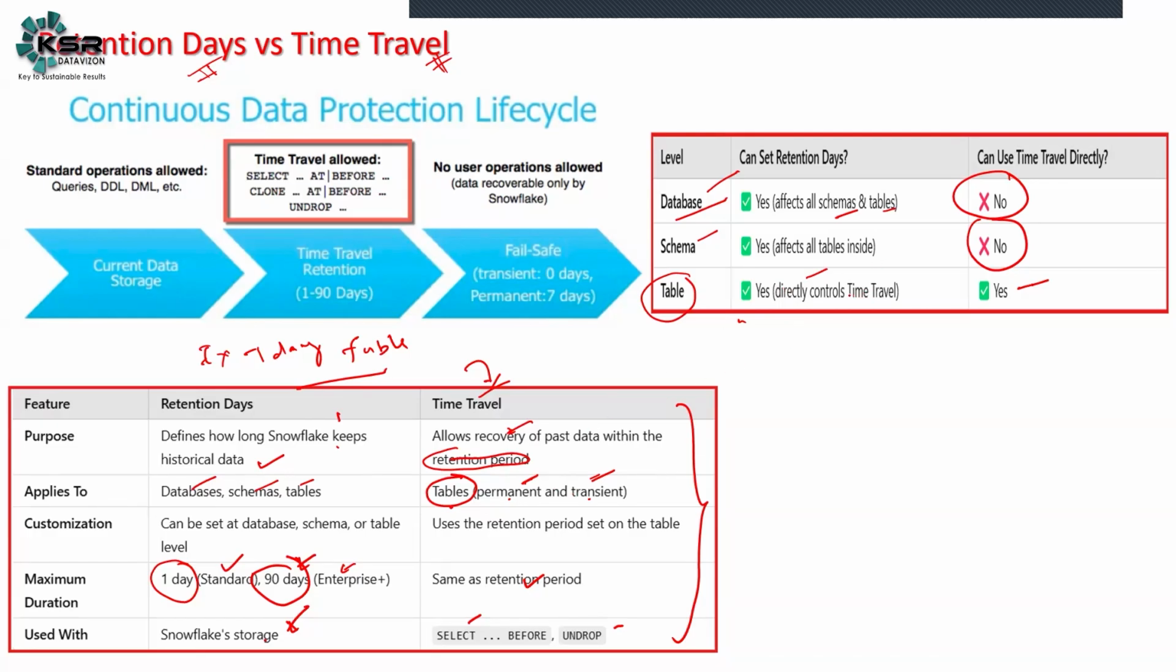Hi, sir. We are setting up a retention period on the database and schema object, and in the second column you are mentioning whether we can use time travel directly or not. How does it happen if we are setting up the retention period over some object? Then it means we can retain the object, right? So how is it not getting retained? This is what I wanted someone to ask. Now you're saying you cannot use time travel on top of your databases and schema. But why are you putting a retention period?